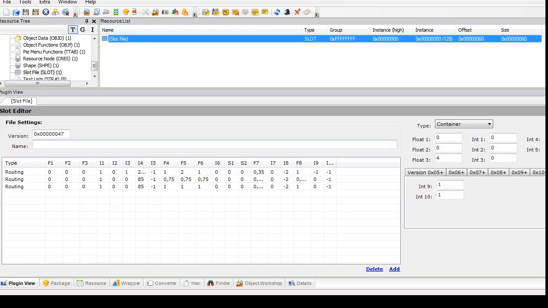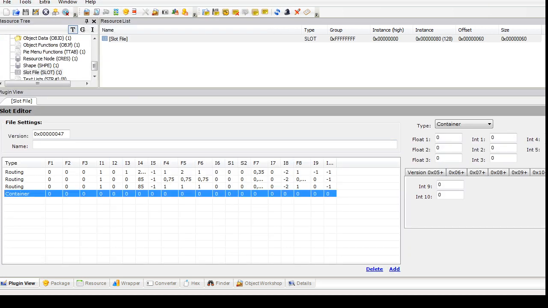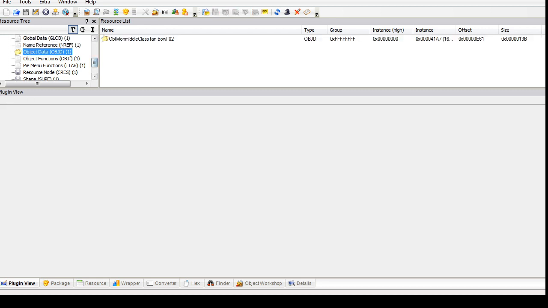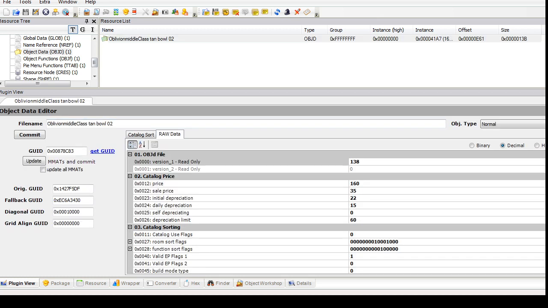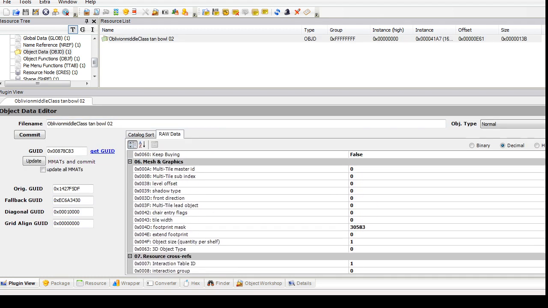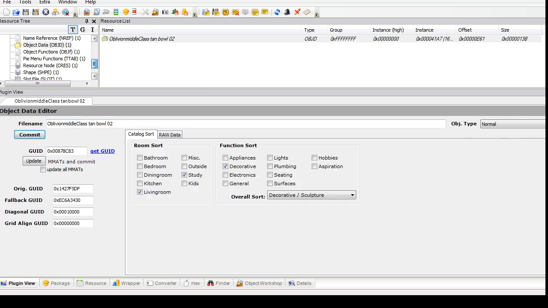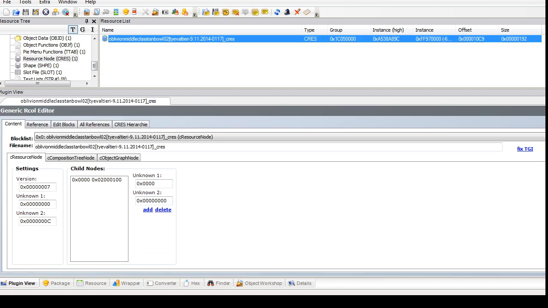And now to add slots. Container slots. 1, 1, 1, 1, 4 minus 5, 2, 0, 8, 2, 1, 1, 1. Commit. Oh yes, I forgot this. The 3D object type. That makes sure, if it's on 0, it can't support custom slots for some reason, I think.